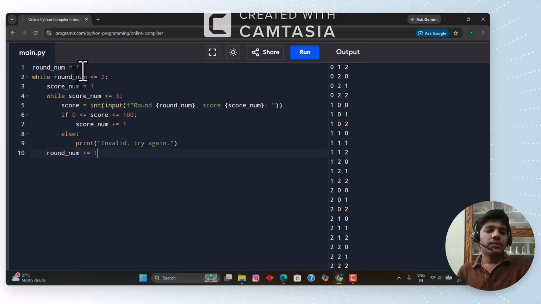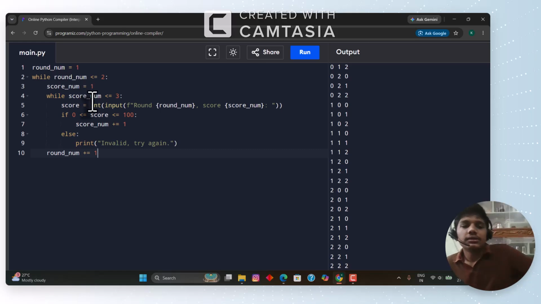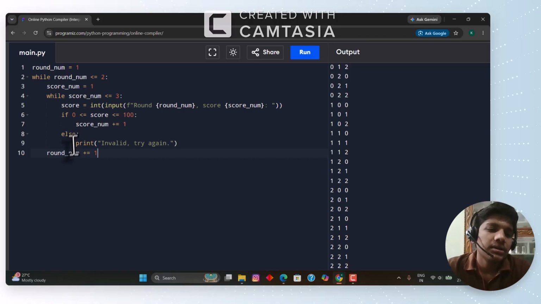So the round number starts from 1, right? So 1 and 2 maximum. The values of the round numbers are 1 and 2, and the values of the score numbers are 1, 2, 3. In loops we can say easily that it is 1, 2 and here 1, 2, 3. He also used increments for both score num and round num, and the increments are also one only.